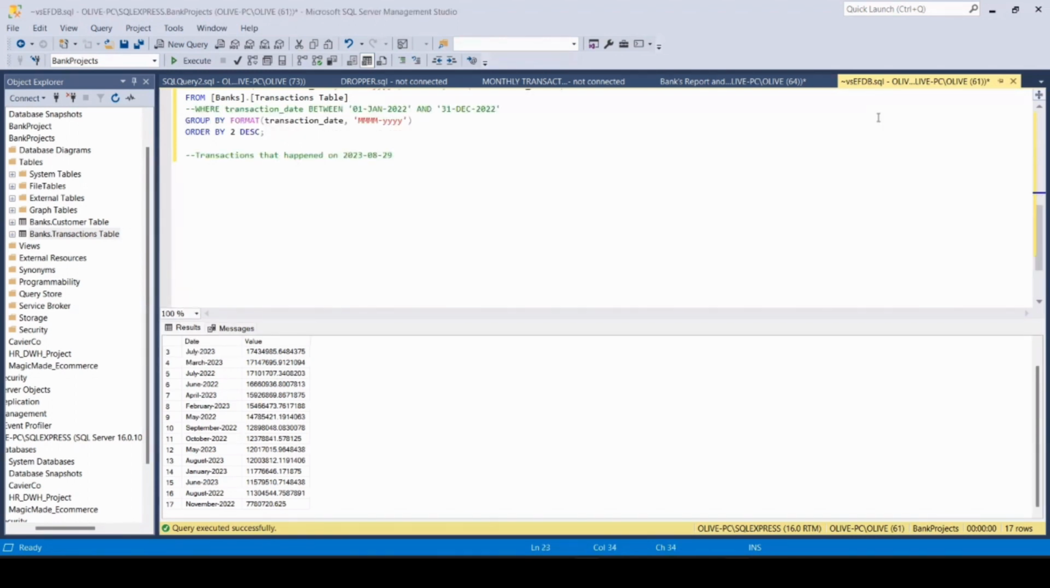So the next thing we want to do is we want to see transactions that happened in 2023. So the idea behind this is, say you work in a financial institution, because this is a bank project, right? So you work in this bank and you have to send a daily report. Okay, so now you want to send a daily report to your team lead or whatever stakeholder you have. You want to show them what happened on August 29th.